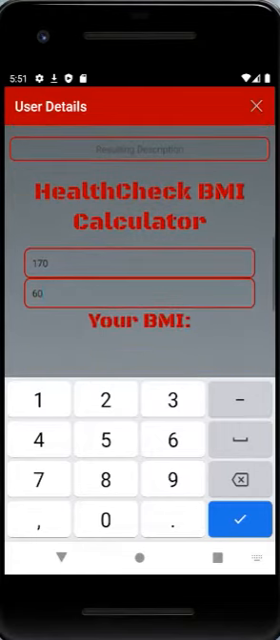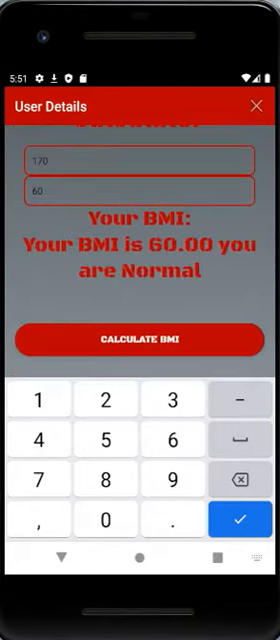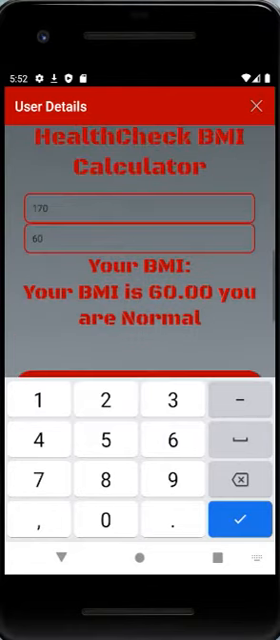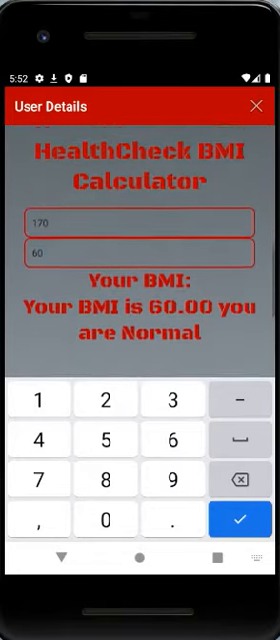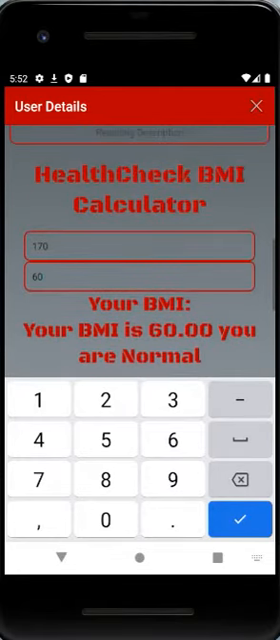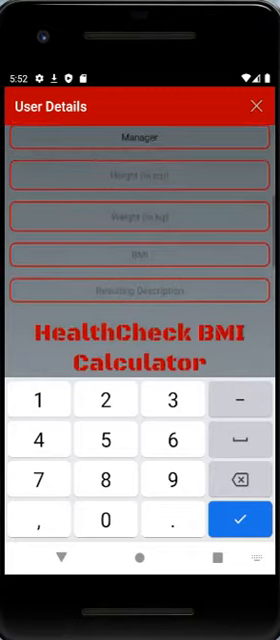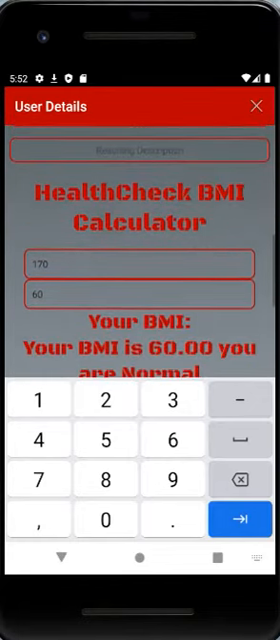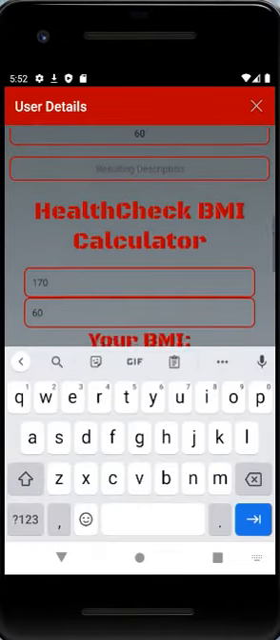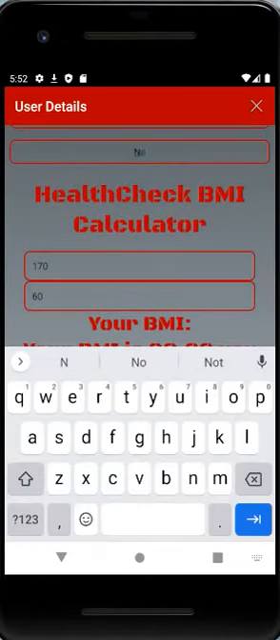Then I have a separate function working in the background to calculate, and upon calculation I've also written a small algorithm just to check the boundaries, whether the user's normal, overweight, or just neutral kind of. And then the idea here is that the user would input that info, the weight, and then the result is 60. And the description is that the user's normal.